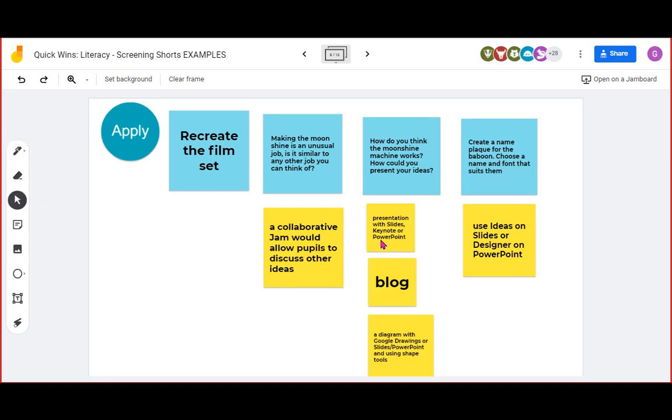Things like Slides, Keynote and PowerPoint are really powerful tools that can be very adaptable. Thinking about the ideas tool, if you've not used it, Designer on PowerPoint and Ideas on Google Slides will create a kind of design for you. So you could upload a picture of the baboon, some text, and it will create a nice looking slide. And Julie suggests that might be a name plaque for the baboon, or a bio, or a social media profile, anything like that.